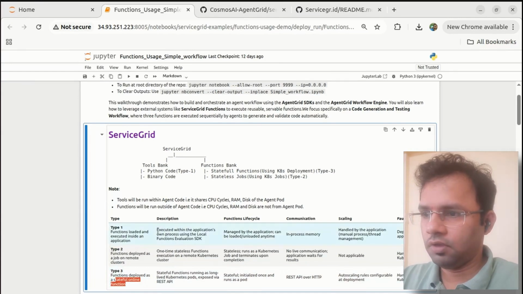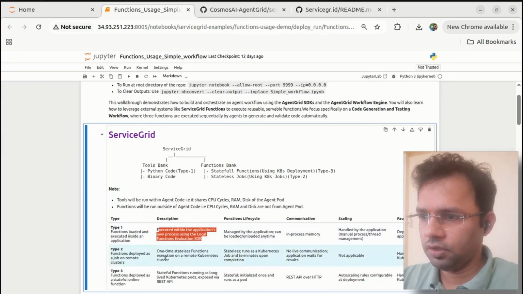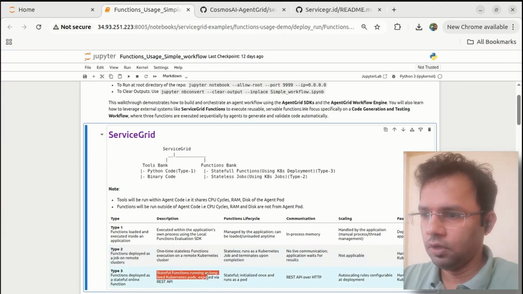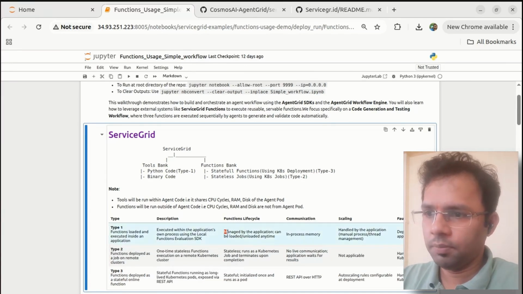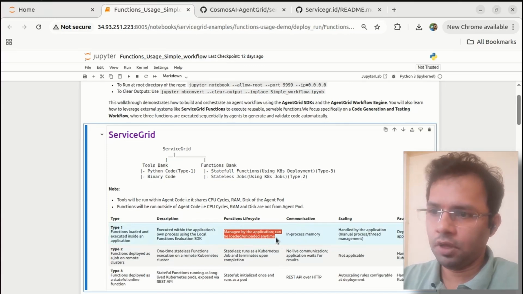Type 1 is executed within the application's own process using the local function evaluation SDKs, whereas type 2 is a one-time stateless job which executes on the remote Kubernetes cluster, and type 3 is a stateful function running as long-lived Kubernetes pods exposed via REST API. The life cycle of type 1 is managed by the application itself, and it can be loaded and unloaded anytime, depending on the application.